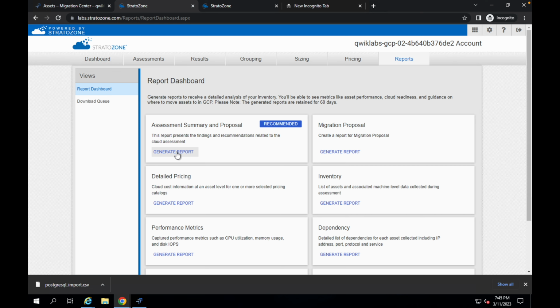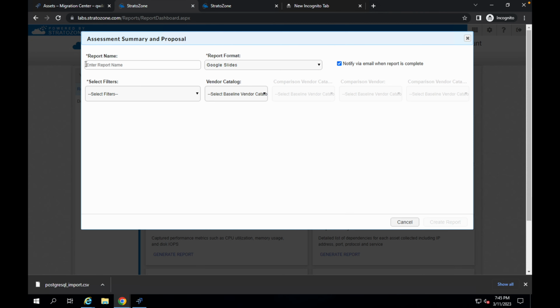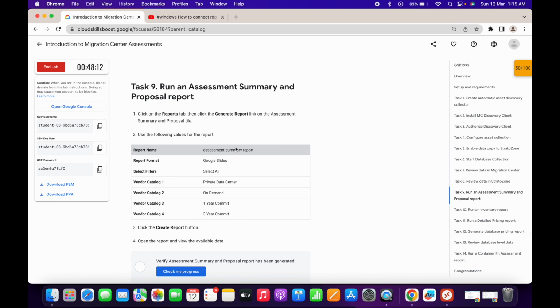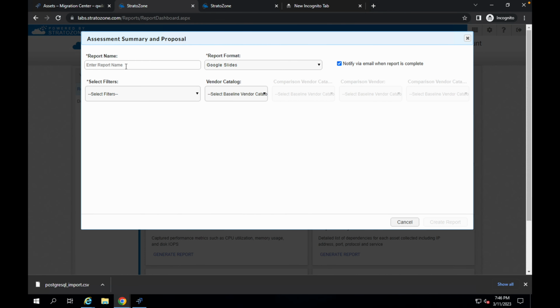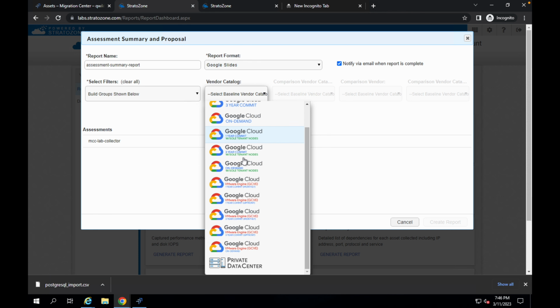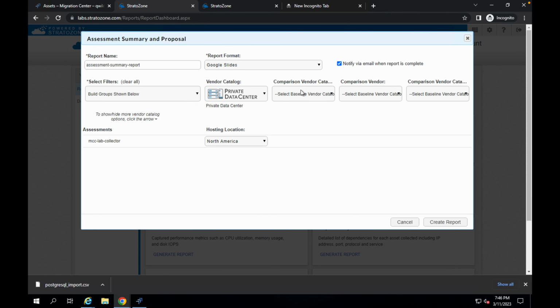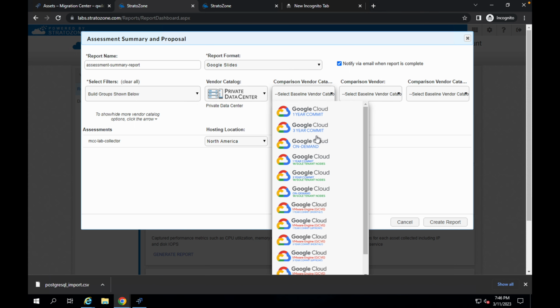Click on this generate report. Now here for the name, copy this name, come over here and paste. Okay, now from here just click on this select all, and from here please pay attention, just scroll down at bottom, click on this private data center. For the comparison, just copy this, click on that, and click on this on demand.